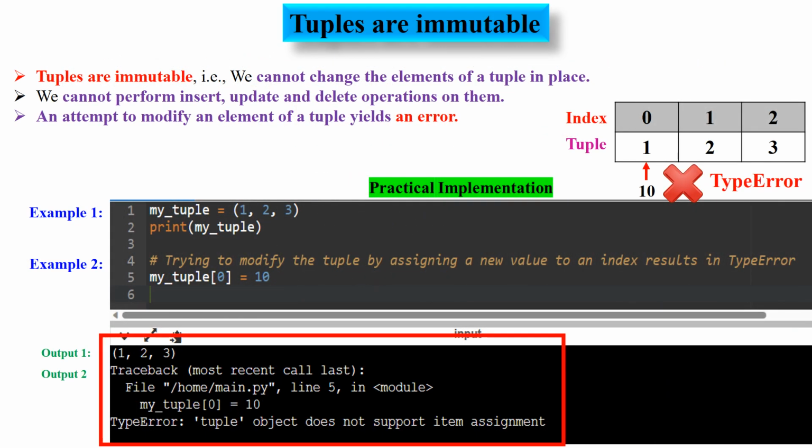Tuples are immutable, that is, we cannot change the elements of a tuple in place. We cannot perform insert, update and delete operations on them. An attempt to modify an element of a tuple yields an error. Let's see some examples. Example 1.